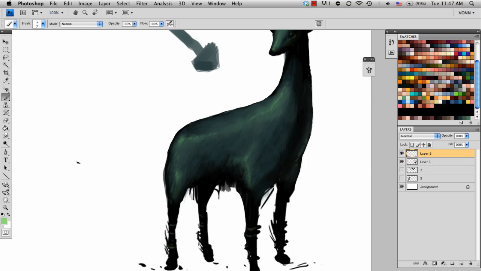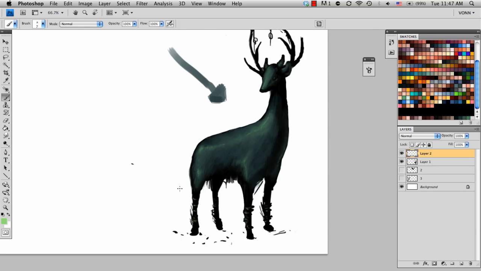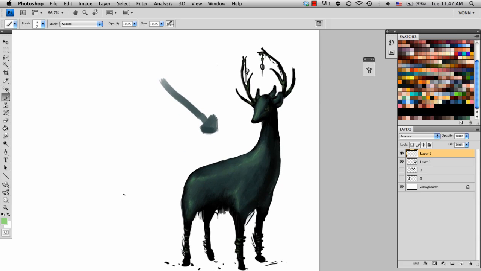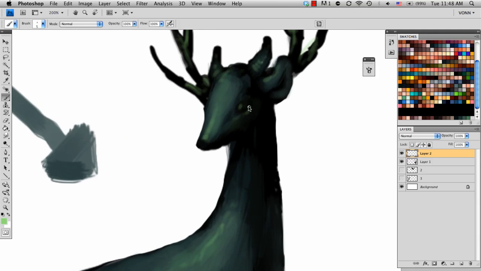And some of these magic charms or whatever these are on the ankles, I'm just going to give them some reflecting light back. And do the same for the antlers. And lastly, the very, very highlighted areas that would reflect the pure white right back.